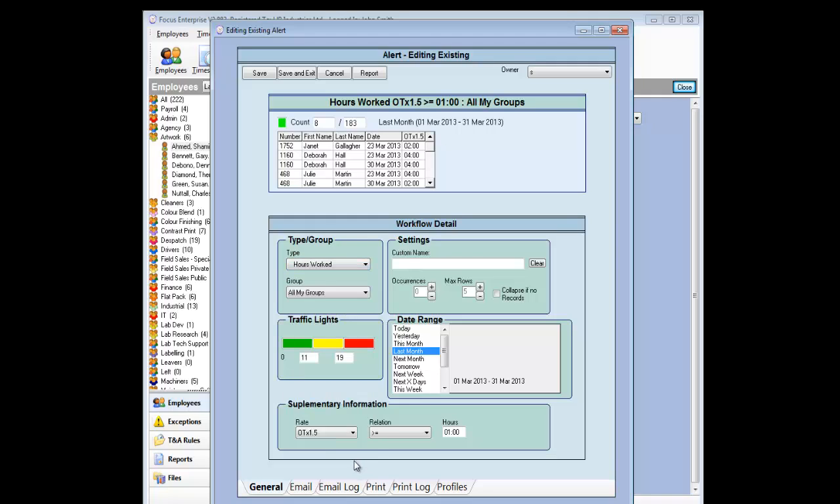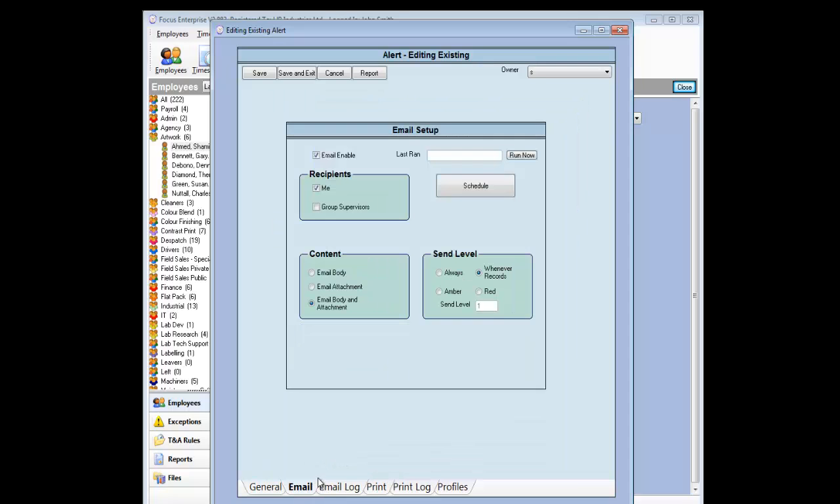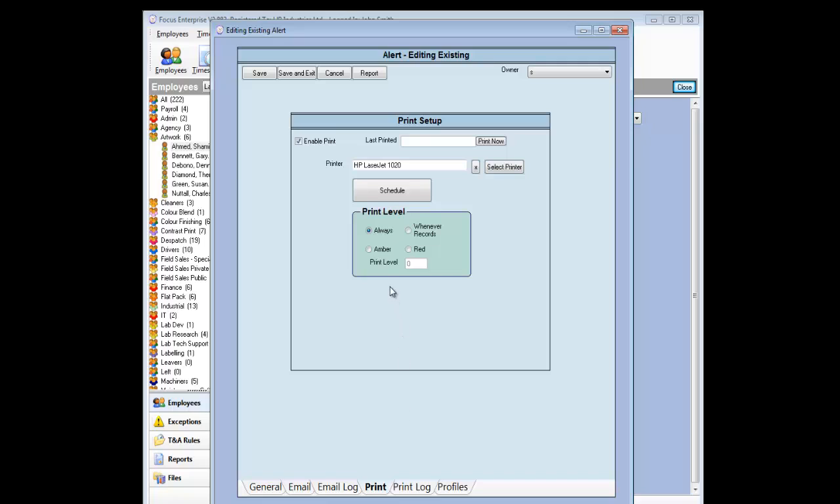So far, we've only dealt with showing the workflows on screen, but the workflows can also be emailed to users or printed out on a schedule to the system printers. This will be the subject of the video, Workflows, Email and Print.